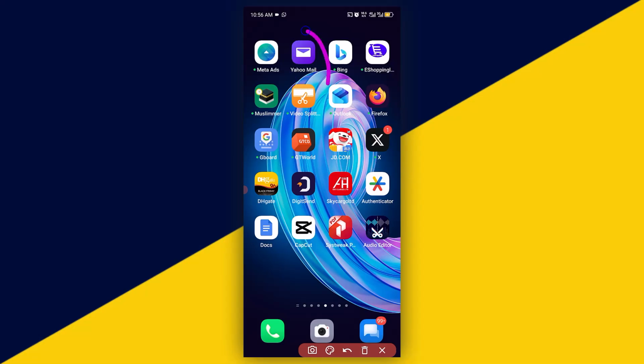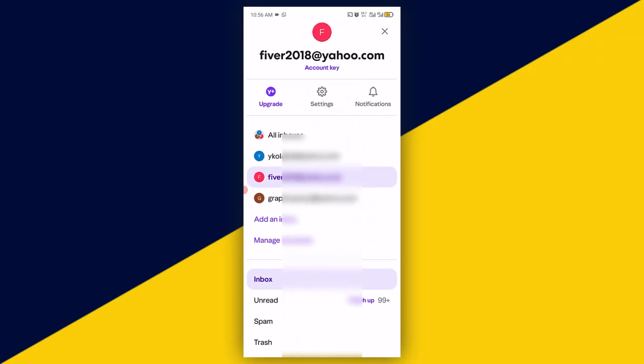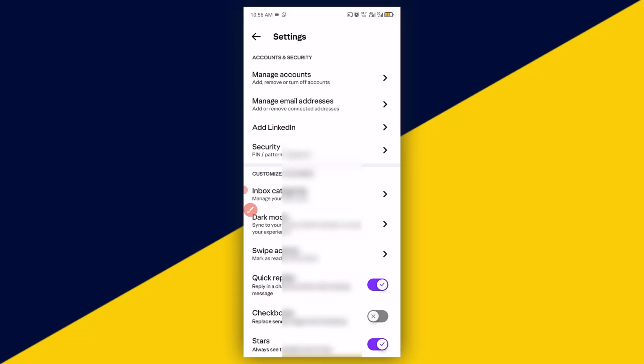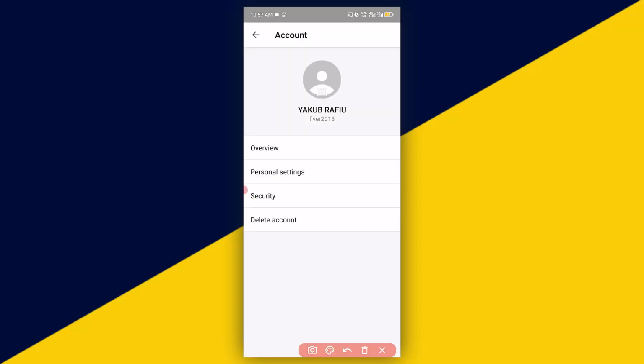Very first thing you want to do is to go ahead and open up your Yahoo Mail. After you open up your Yahoo Mail, go ahead and click on your profile icon. Then go ahead and click on settings. Then go ahead and click on manage accounts. Then go ahead and click on account info. Then go ahead and click on personal settings.